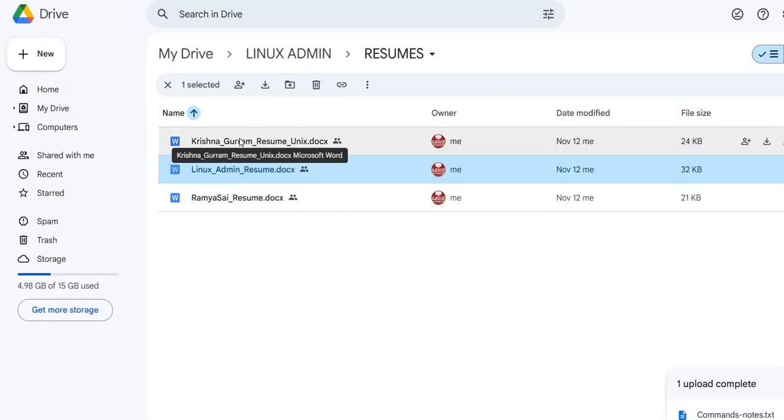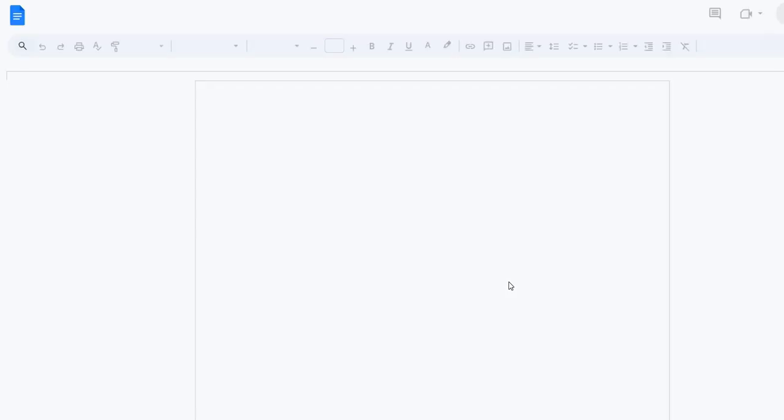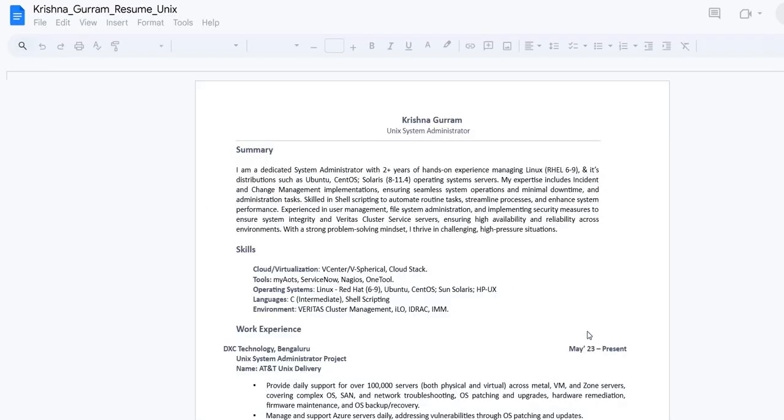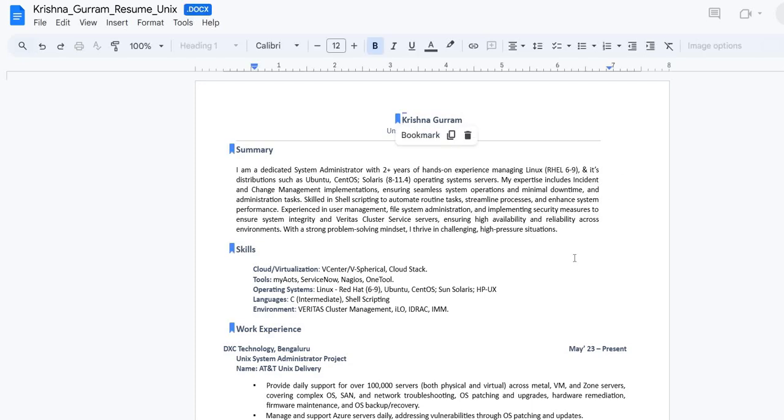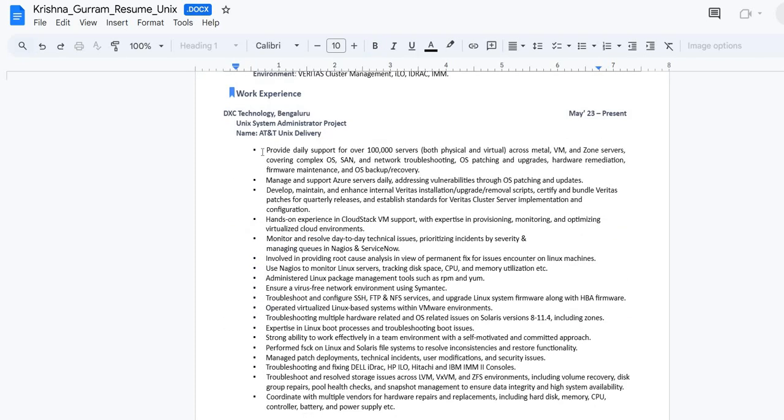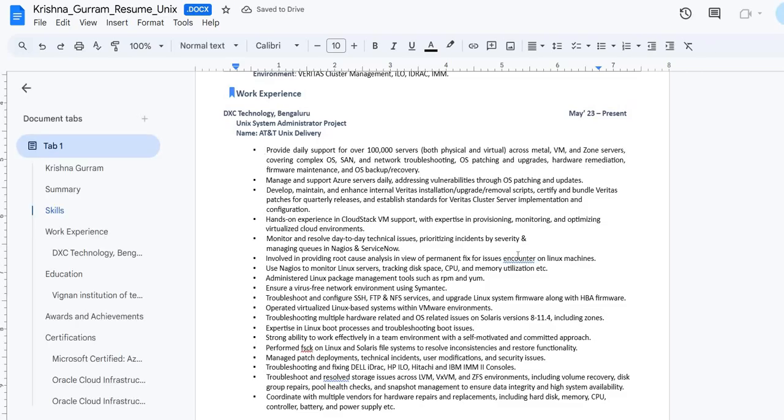You can see that multiple resumes are there. I will upload my resume also, but my resume is a collection of many things. So this is another format of resume, with 2+ years and different types of operating systems. Here he mentioned he worked on versions 6 to 9. Here you can see the day-to-day activities are very clear.